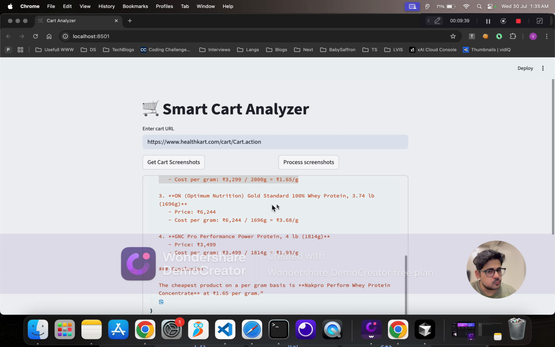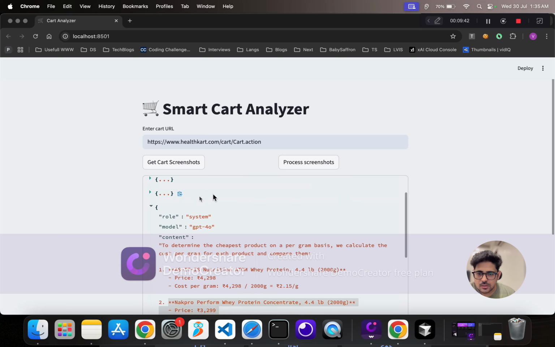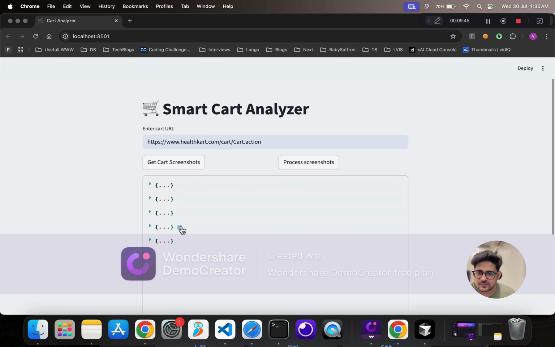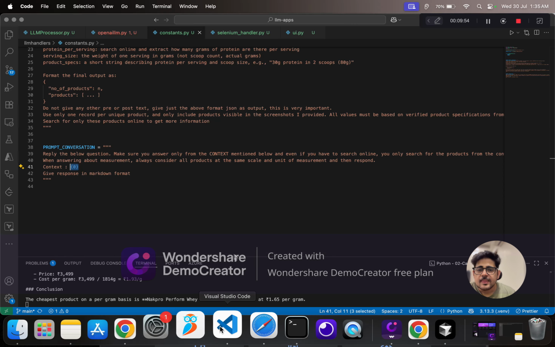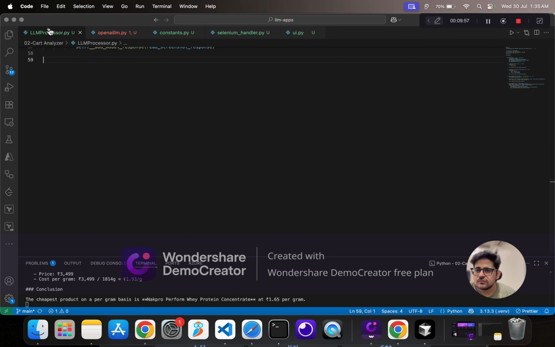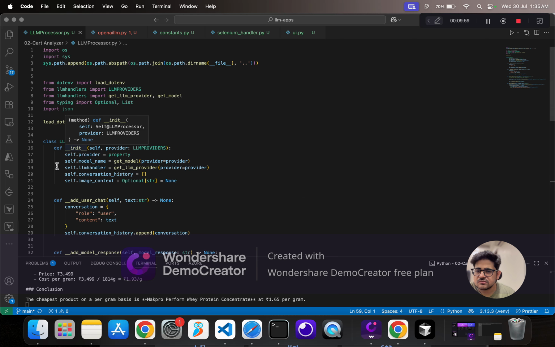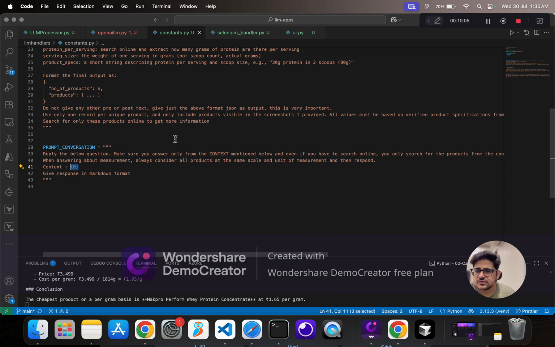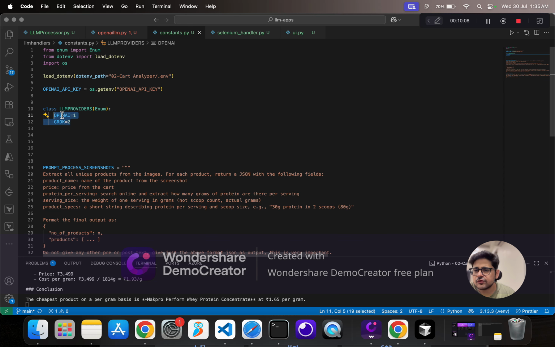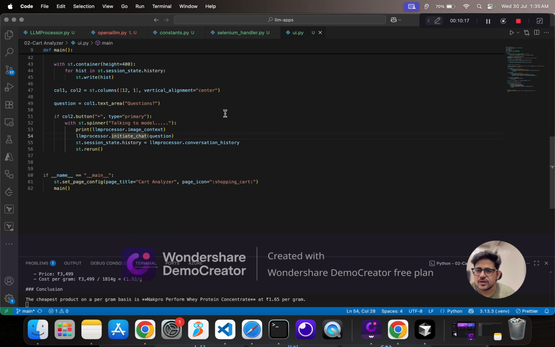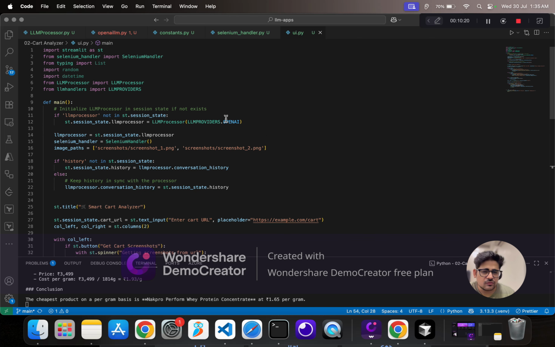But if someone wants to take it to a production level, they can definitely make the prompt more generic, and therefore the answer will also become quite generic. The code is pretty straightforward. We have an LLM processor which makes sure the model name and handler are passed. We have a constants file where I wanted to do it for both OpenAI and Grok, but for the time being I've just done it for Grok. And then there is the UI, which is in Streamlit, pretty straightforward.